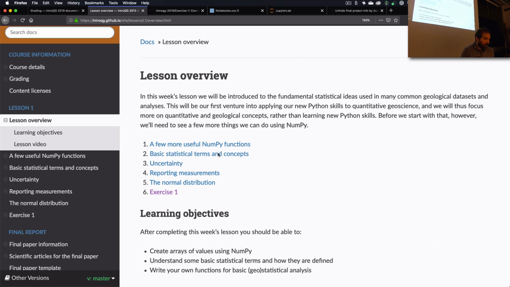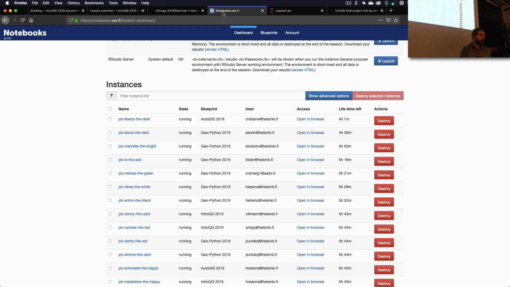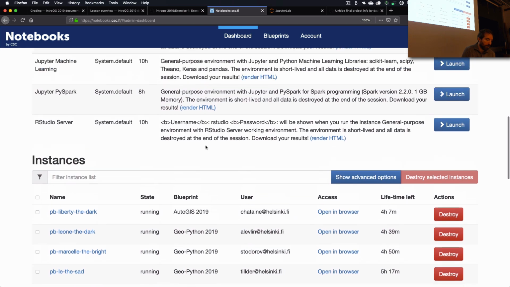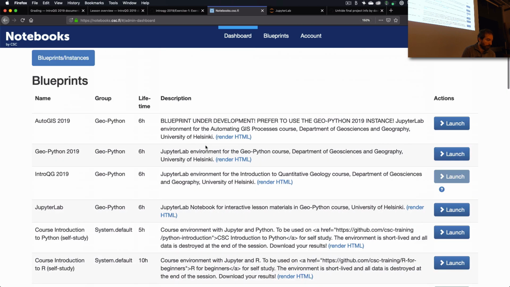So I think probably the best thing to do at this stage, if you haven't already, is to go to the CSC notebooks page. You should find that there is a new notebook that is available to you called Intro QG 2019.